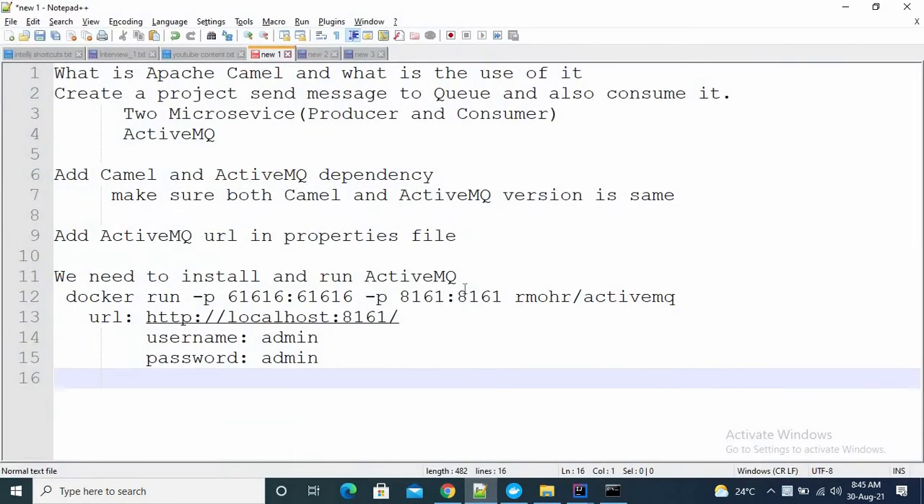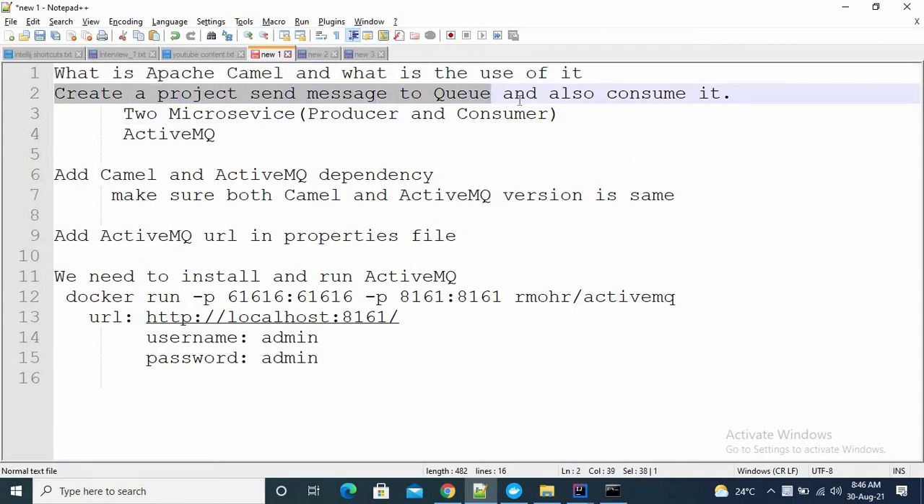Welcome all. Now we are going to work with Apache Camel with Spring Boot. So what topics are we going to cover today? First, we'll see what Apache Camel is and what its use is. Second, we'll create a project, send a message to a queue, and also consume it.